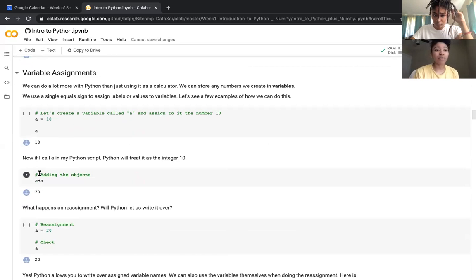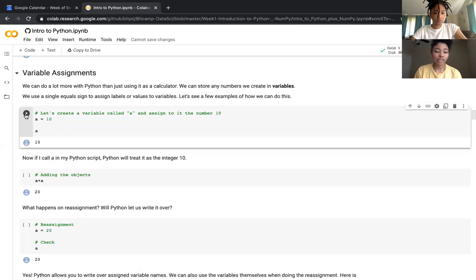Awesome. So next we will go into variable assignments. There's a lot more we can do with Python than just using it as a calculator. We can store any number we create in these things called variables. We use a single equal sign to assign labels or values to variables. Here we have a few examples below. Here we have a variable called a, and we will assign it to the number 10. So we just say a is equal to 10. When we print this out, we should get 10.